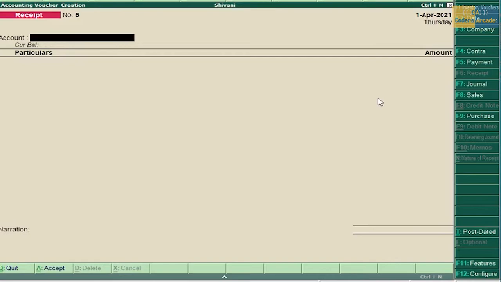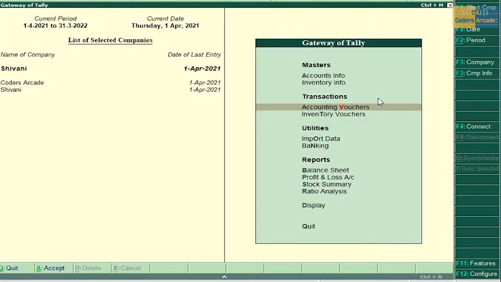So next, press Escape, go to balance sheet.